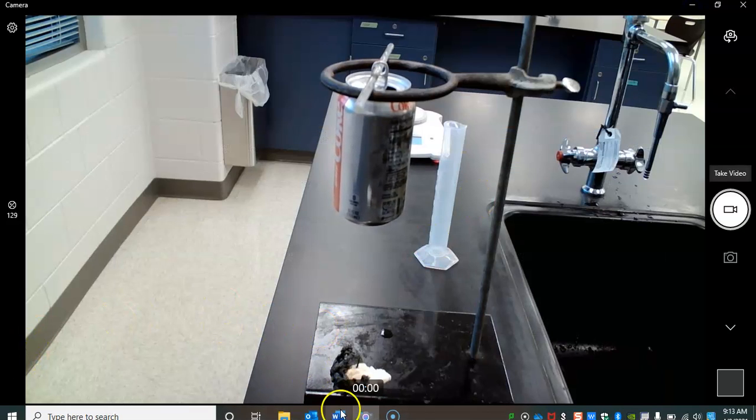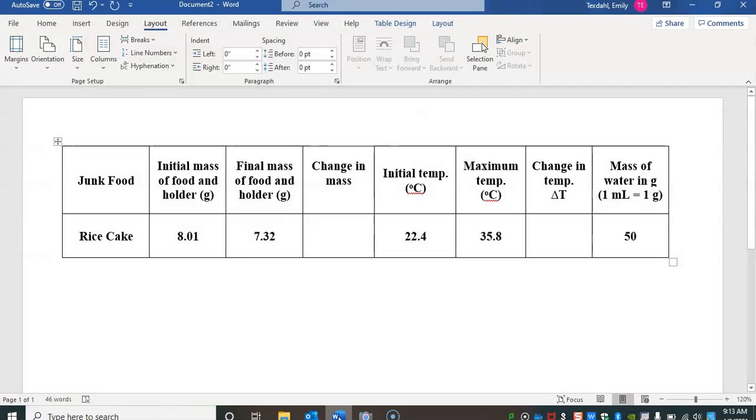All right, so hopefully I'll display that data one more time to make sure you have it all. You can calculate the change in mass and the change in temperature, and that's your data for the rice cake.